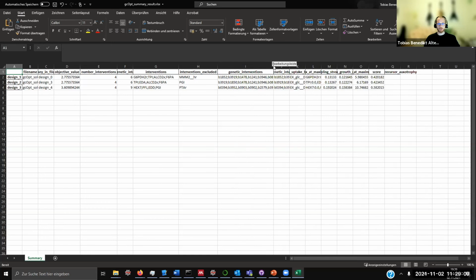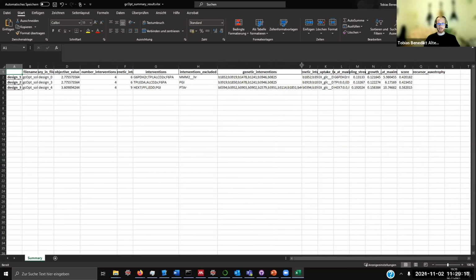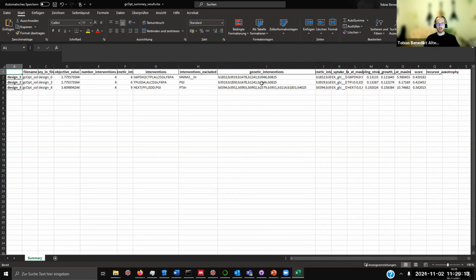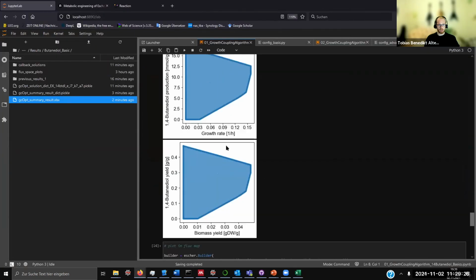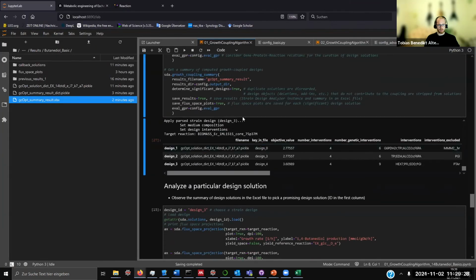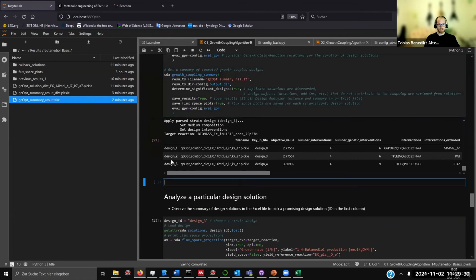Here are the corresponding genetic interventions. These are based on the gene-protein-reaction relations within the model, which I can quickly show you. Let me just do it like this. So we have the model. If we go to any reaction, for example, pyruvate kinase.